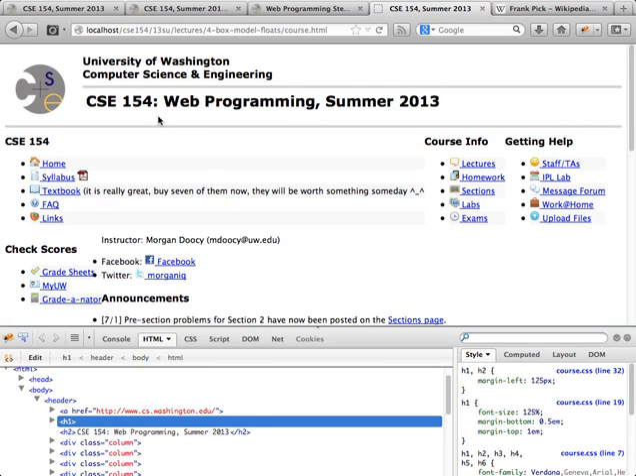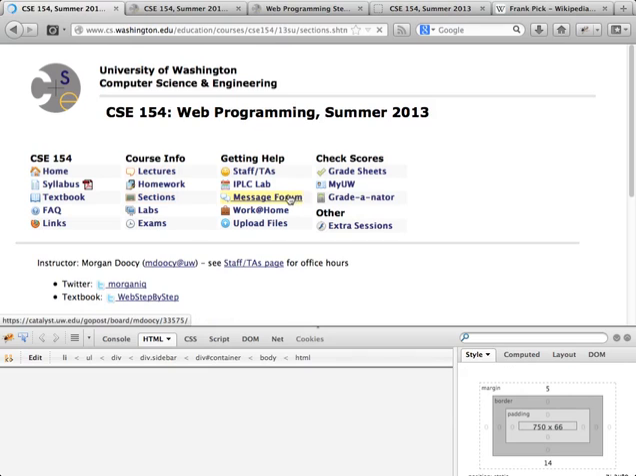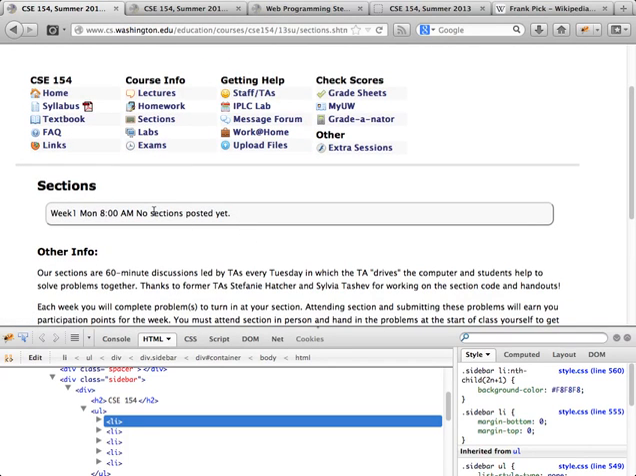The section for tomorrow has been posted. The pre-section problems have been posted. Please print those out and do that problem before. Oh, I guess it hasn't been posted. It should have been. Please print those out and bring them to section tomorrow for your participation points.